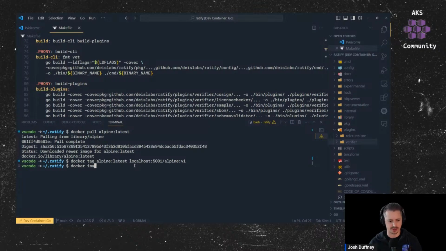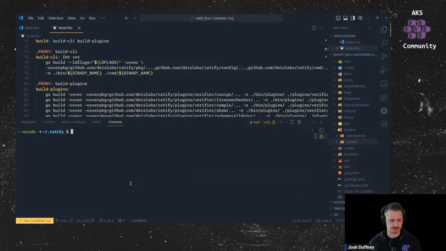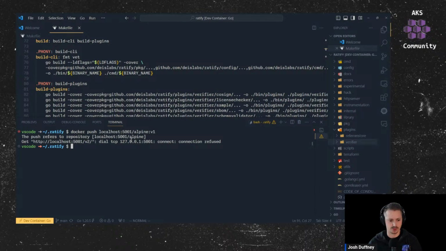So let's just look at the images. Yeah, there we go. I've got my localhost image and I've got my Alpine that I just pulled down. So now I want to push it to the registry. Again, I'm going to use a new image called v1. Refused.